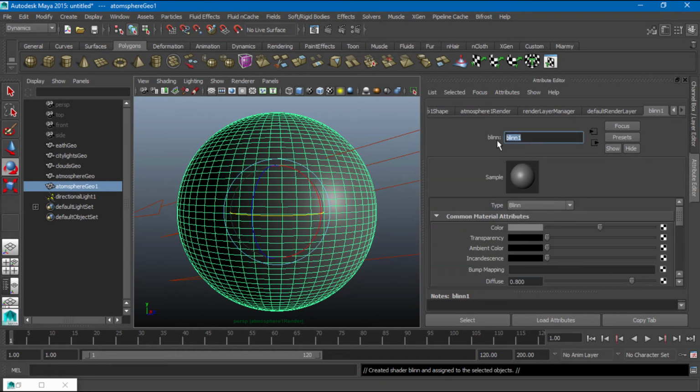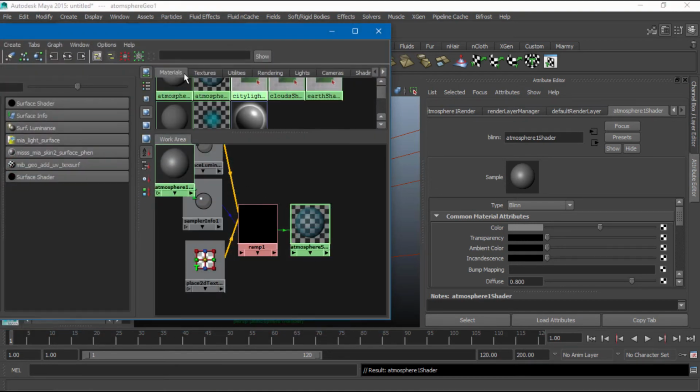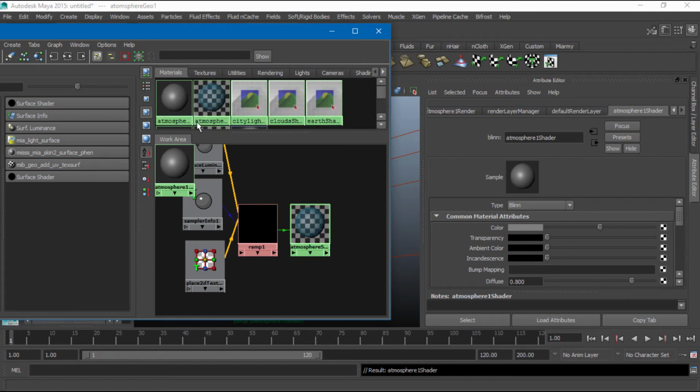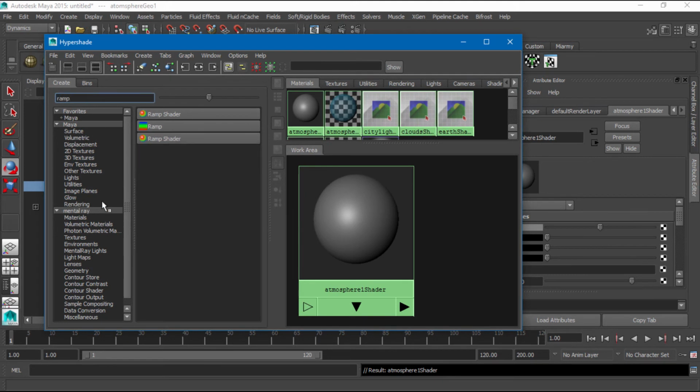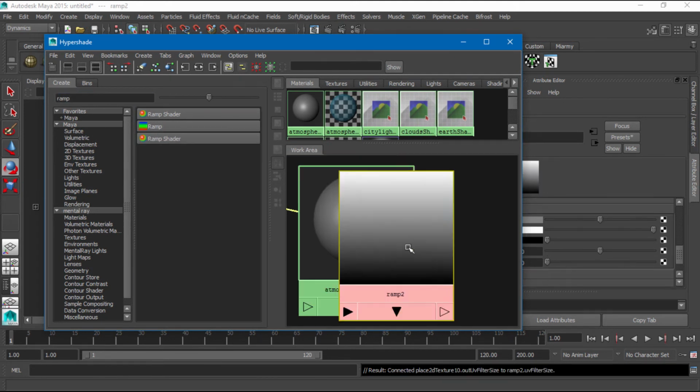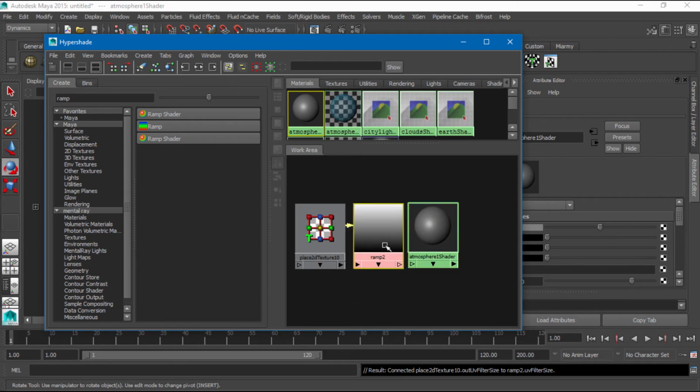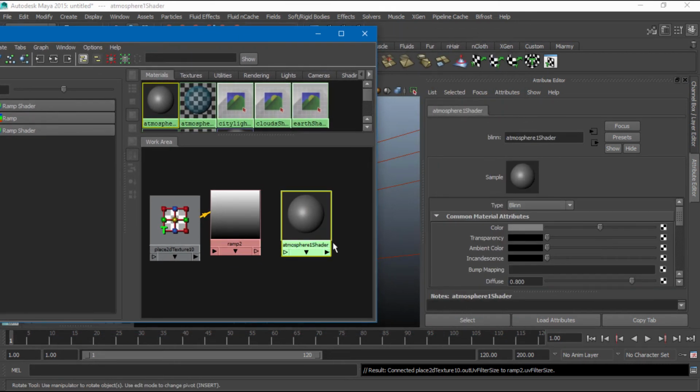Under the blend material attributes, we'll go ahead and rename this atmosphere 1 shader, and we'll make some adjustments. Let's go ahead and do something similar to what we did for the last one. We want to also assign a ramp material to the transparency portion of it. So we'll go down here to our atmosphere 1 shader, graph this one only, search for a ramp, we'll pull this one out, and we will zoom out here. With our atmosphere shader selected, middle mouse button, drag over to transparency, got that selected.